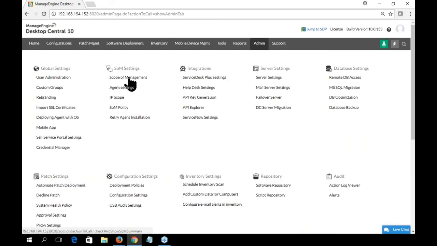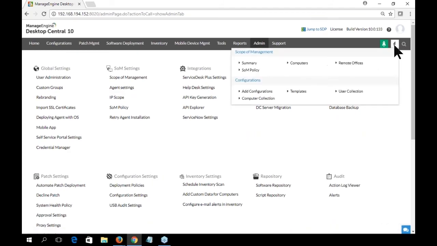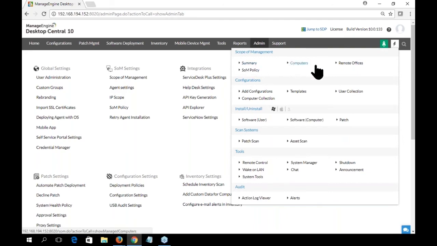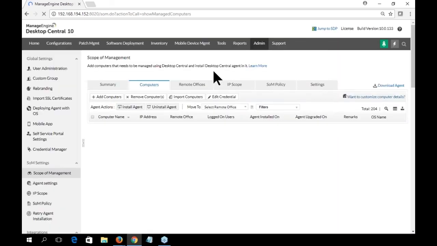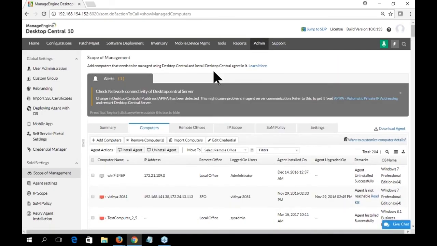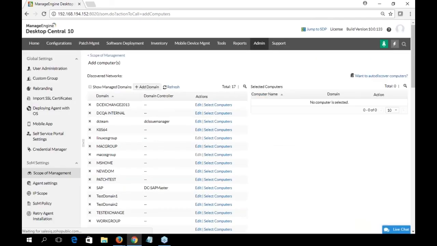where we could see the scope of management, and this scope of management could be accessed from our top right corner with a quick launch, where we can see the scope of management modules, and we are going to enter into the computers, because scope of management is going to be the gateway of Desktop Central in order to help you to add the computers. So now I'm going to add my domain in order to manage my network.